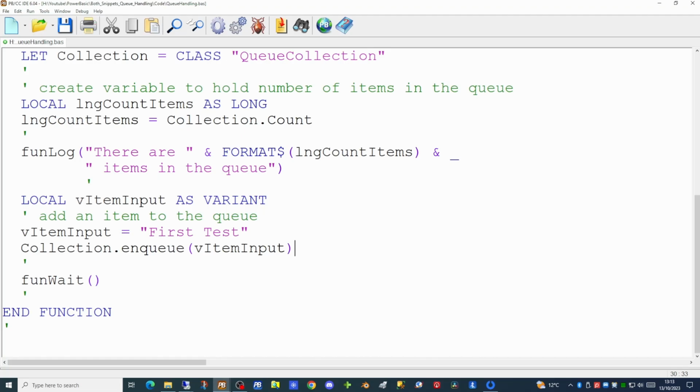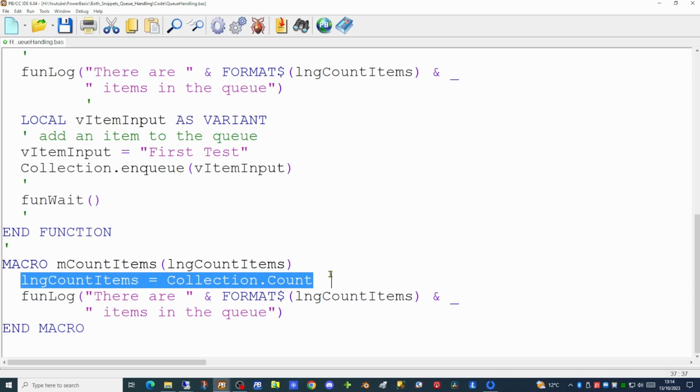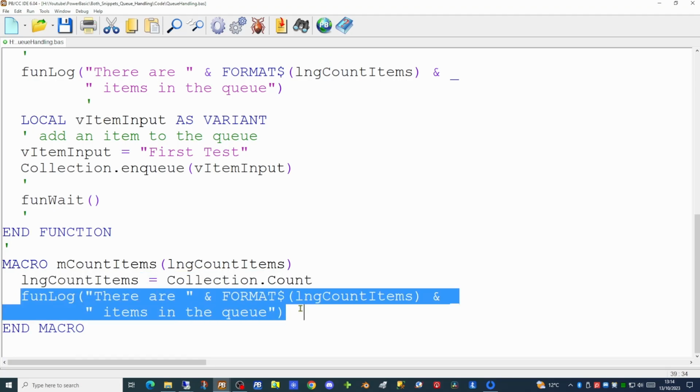As we're going to be making many calls to test what's in the queue and printing out to the log, we're going to make use of one of the other features of PowerBasic, and that is macros. This will save a bit of typing. Macros are a very powerful addition to PowerBasic. What we've created here is a macro called countItems, which takes in one parameter called long_countItems. It then has 2 lines of code, one to obtain the collection count, and a second line to print out to the log the number of items in the queue.